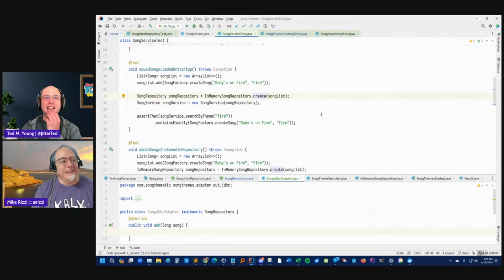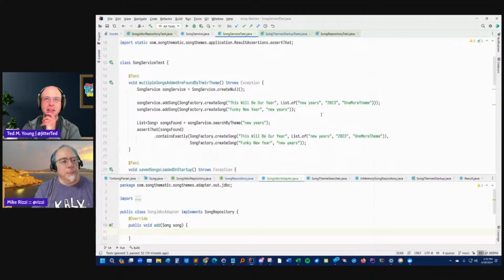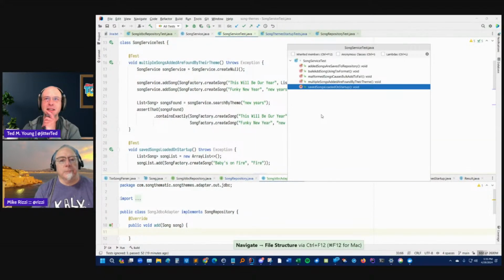So let's get a high level view of the tests here. There probably aren't that many. Yeah. So we've got added songs are saved, bulk add using TSV, malformed, multiple songs are found by the theme, save songs loaded on startup.